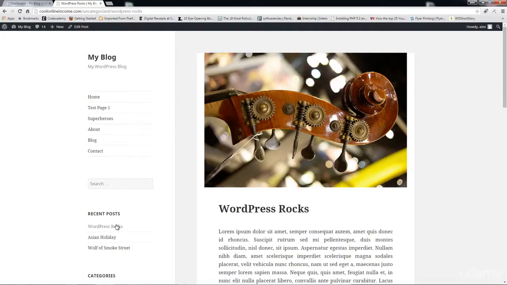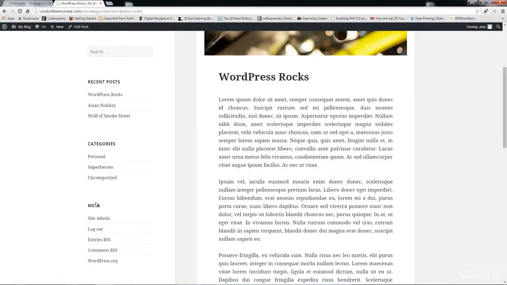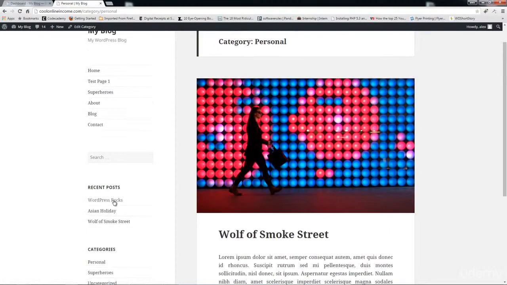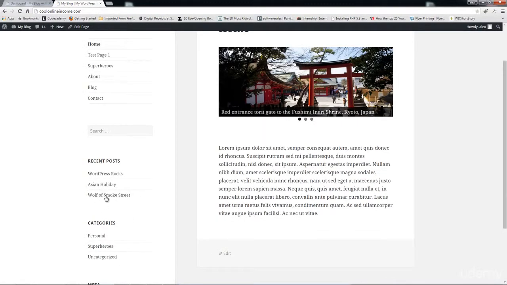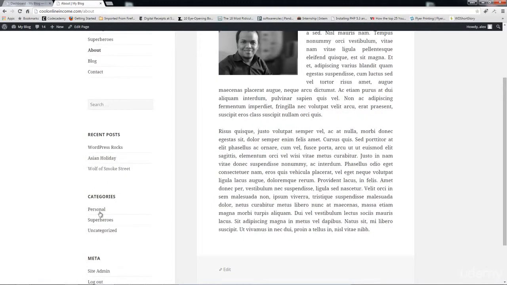Let's talk about the Display Widgets plugin. Now let's take a look at our website right here. As you can see on our sidebar, we have our menu, and then we have our search bar, recent posts, categories, and then some meta information. The problem is every single time I change my page, I keep seeing the same thing over and over again. Even if we go to the home page, it's the same content that keeps appearing on the sidebar. Come down to About, and it's the same thing over and over again.